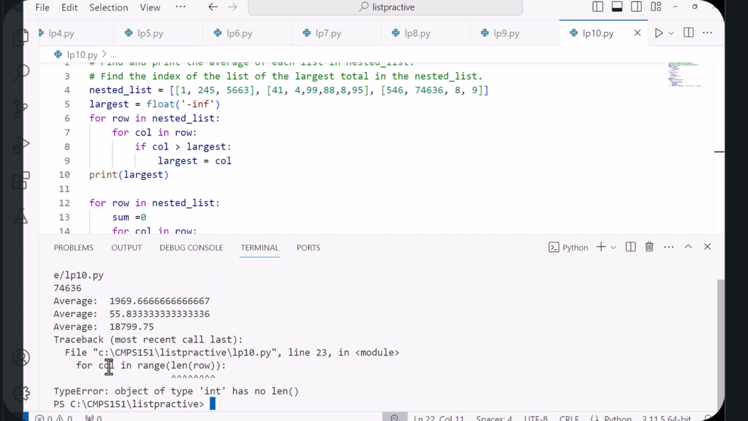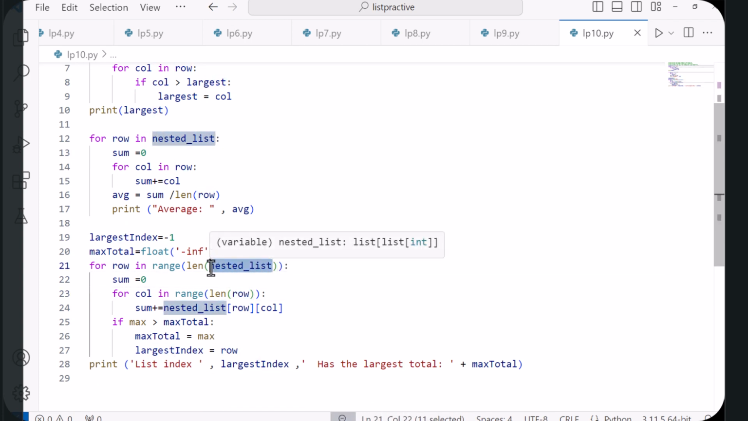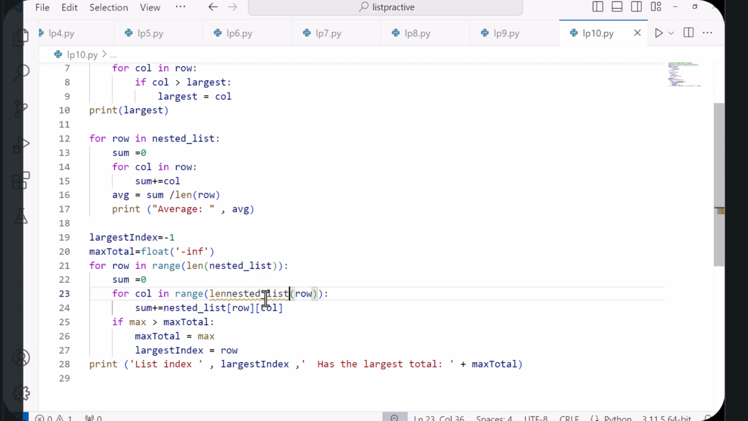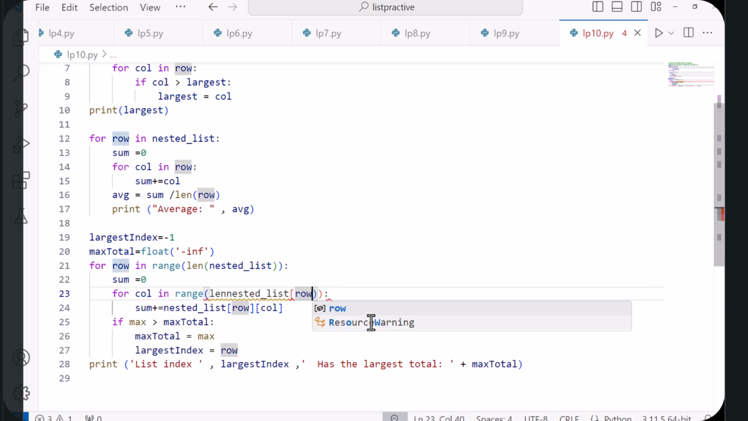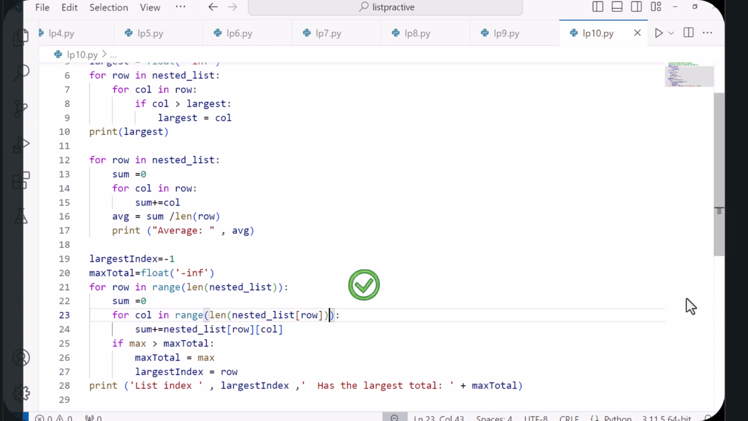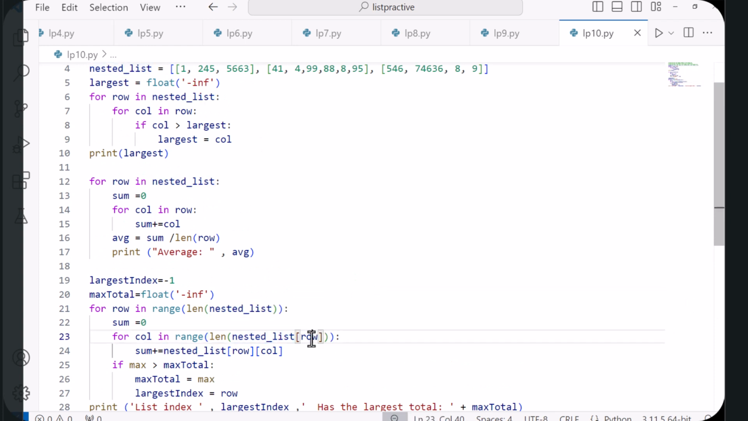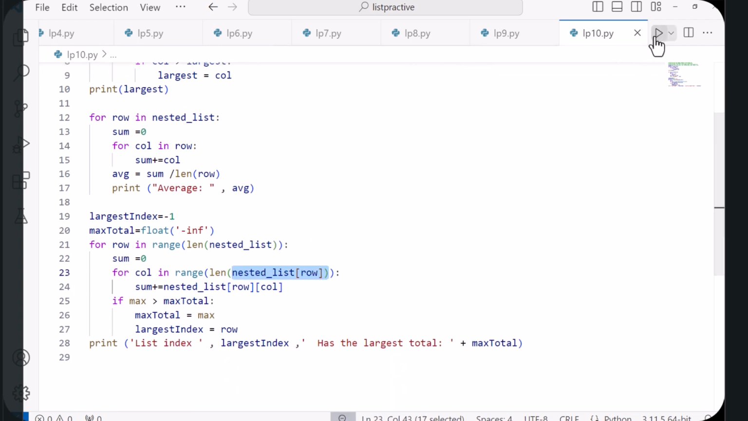We have an error. For column in range, okay, object of type has no len. Oh, sorry, here we made a mistake. Here, len of nested list, and here I need the length of the row. So for the second column, it will be nested list row. Row is going to be 0, right? Len of what? Nested list of row. So row 0, what is the length of row 0? Okay, it is 3. So nested list 0 is this list. Len of nested list 0 is going to be the length of the list. So let's do this now.